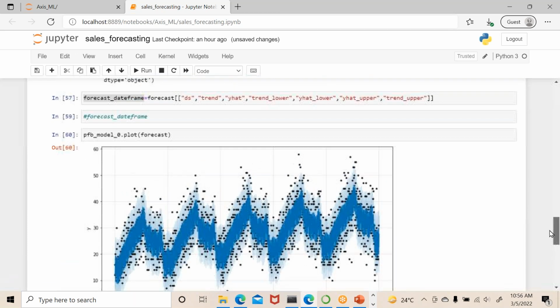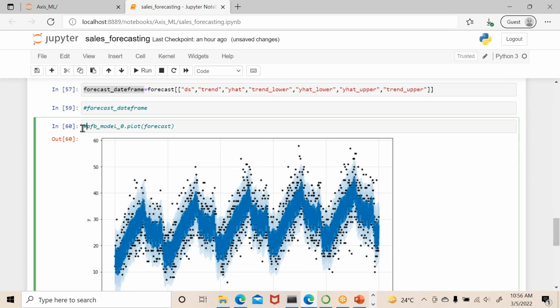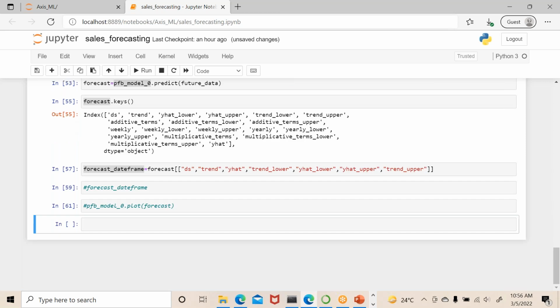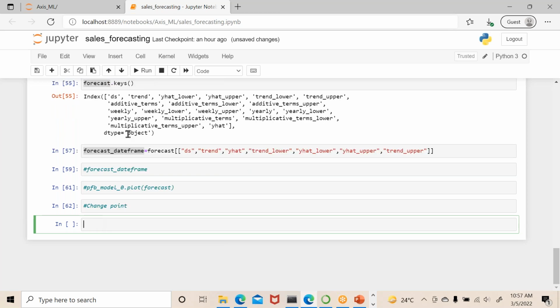So now again I commented. Okay, so let us find the change point, because at what exact date, at what exact time a sudden change is going to happen, when your trend is going to change in the up direction or the lower direction. So that is what I'm going to describe: what exactly a change point is.